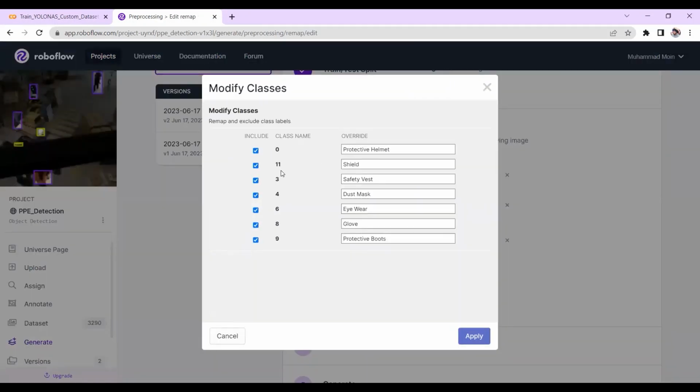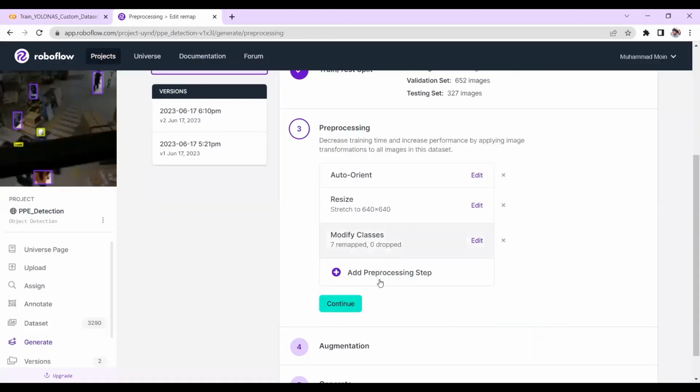Previously, I had written 0, 1, 3, 4, 6, 9. Now I'm overriding the names: 0 becomes protective helmet, 1 becomes shield, 3 becomes safety vest, 4 becomes dust mask, 6 becomes eye wear, 8 becomes glove, and 9 becomes protective boot. So I'm just changing the names of the classes.